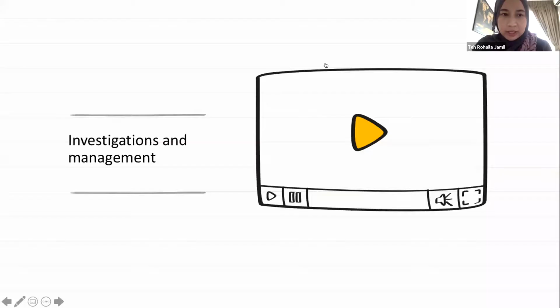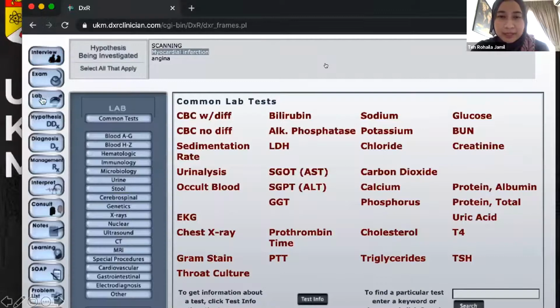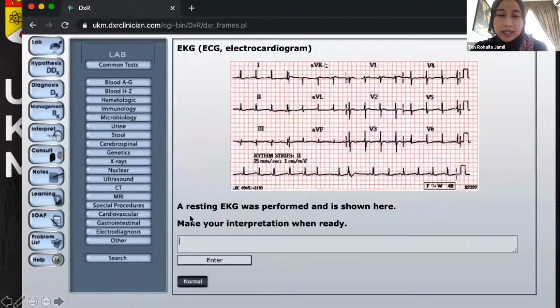Okay, so moving on to investigation. After they did the physical examination, they will move on to the investigations based on the case. So it's American based, so some of the terms are like EKG. So we can also take our own ECG or take from Google. You can upload it on the software.